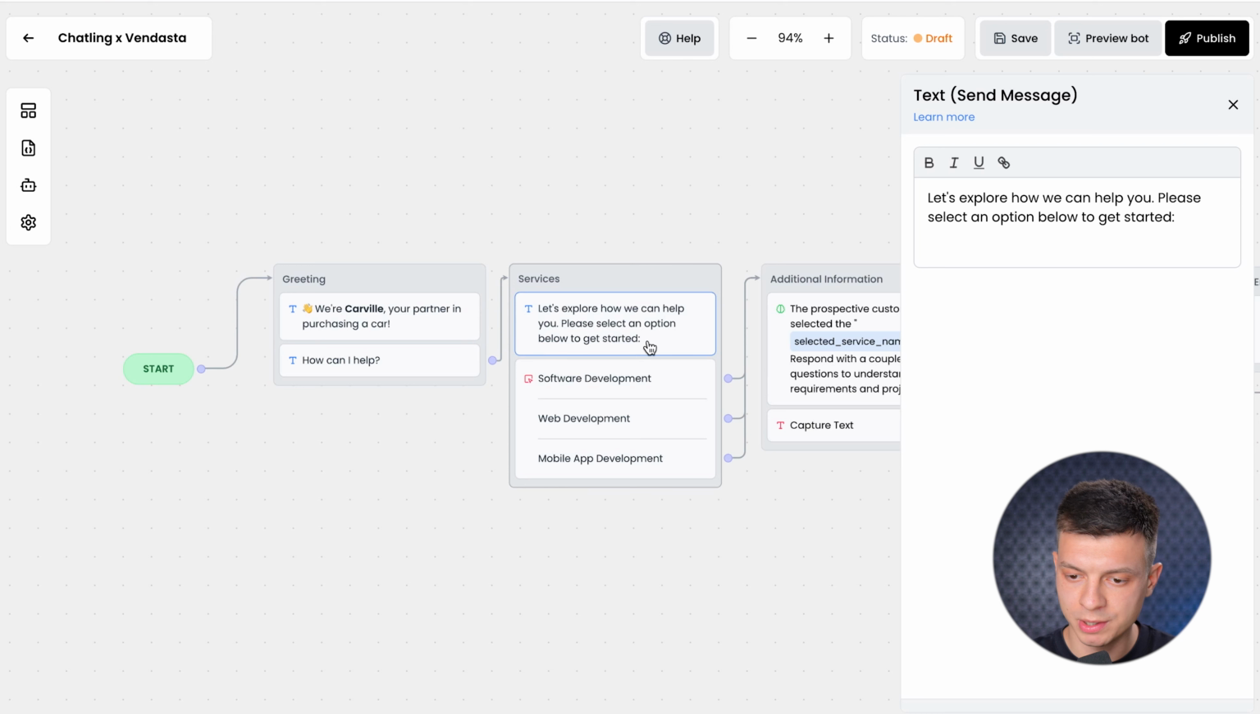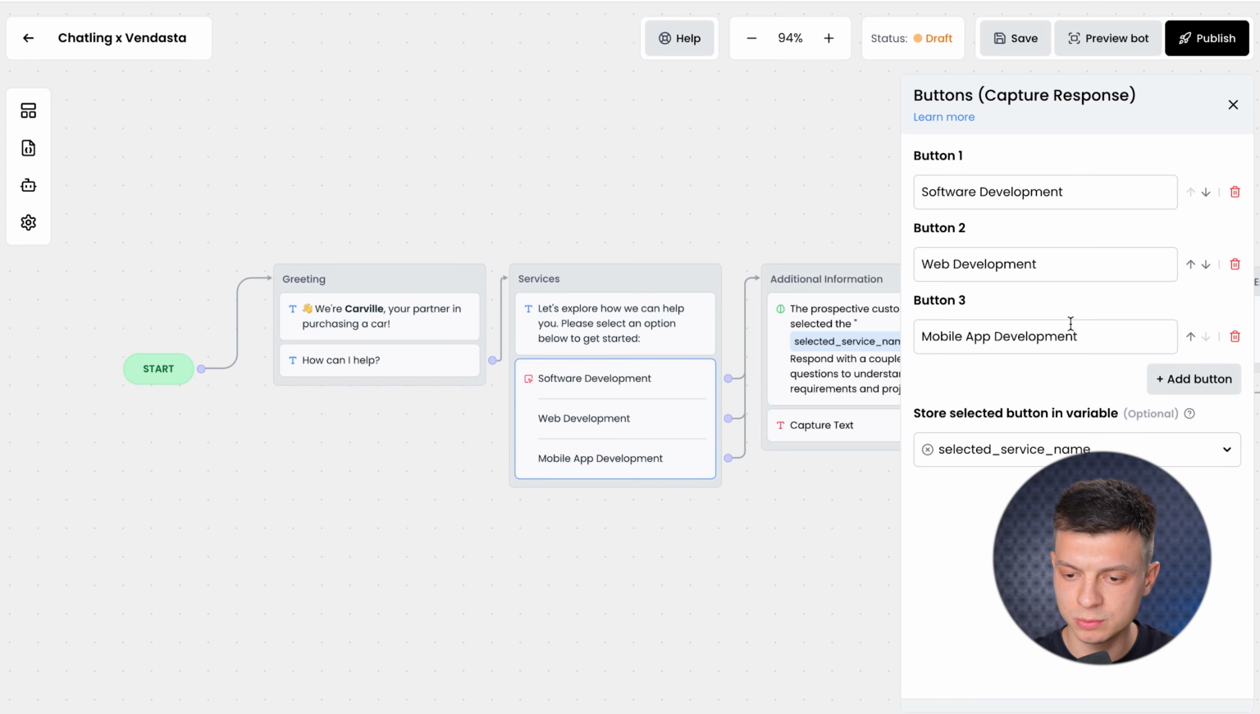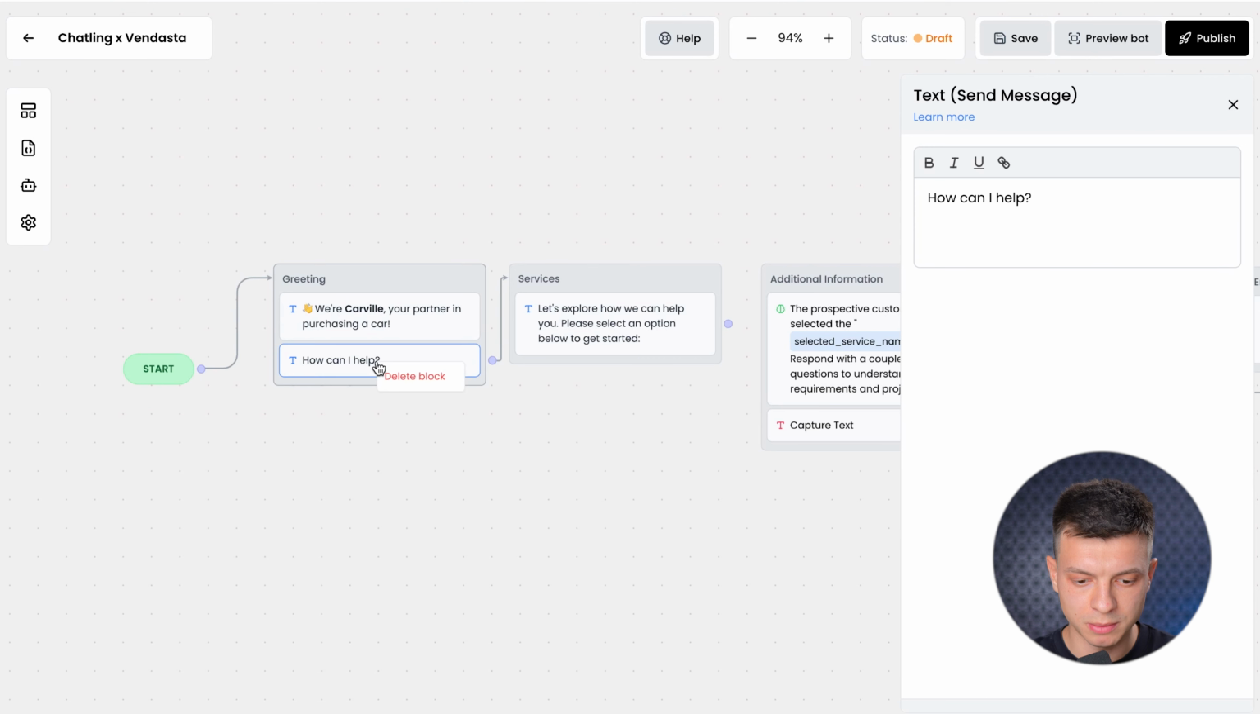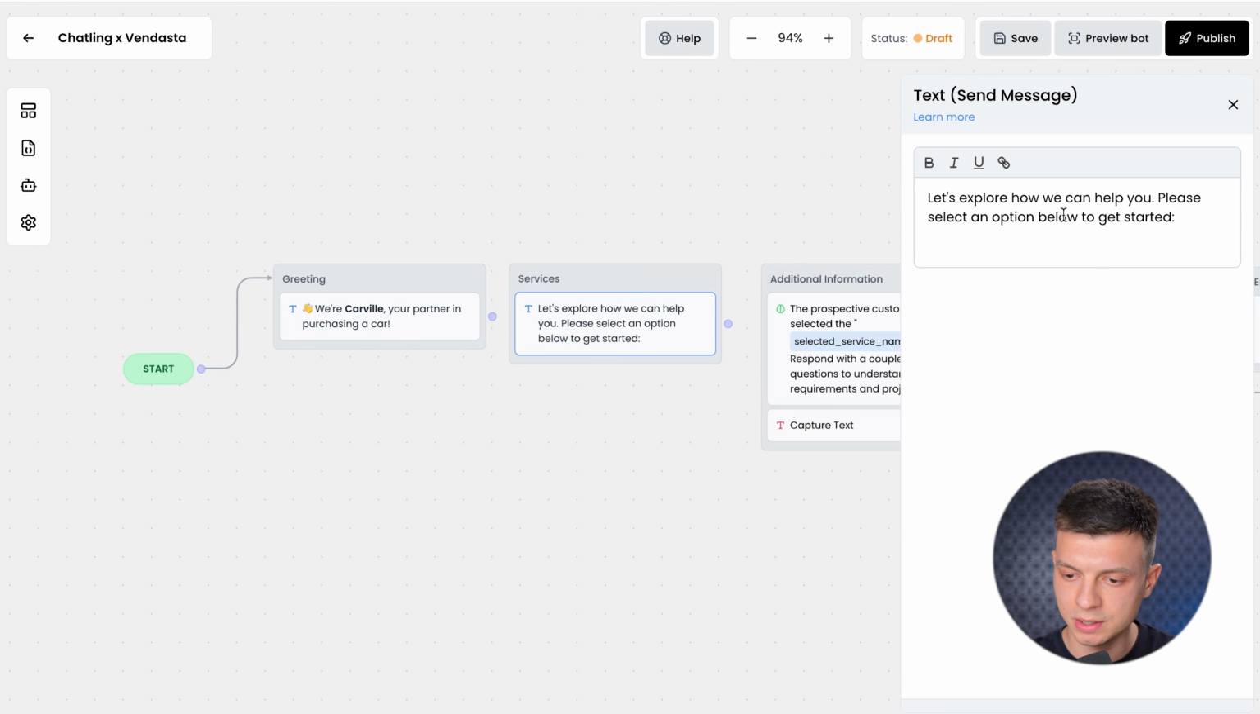Then we have the next. Again, it's text, send message. Let's explore how can we help you. Please select an option below. I don't want to use these buttons, so I'm going to delete all of them, right? Delete this whole block. Also, I'm going to delete this block, and here I'll say, let's explore how we can help you. I like this. Okay, we are Carwell, your partner in purchasing a car. Let's explore how we can help you.